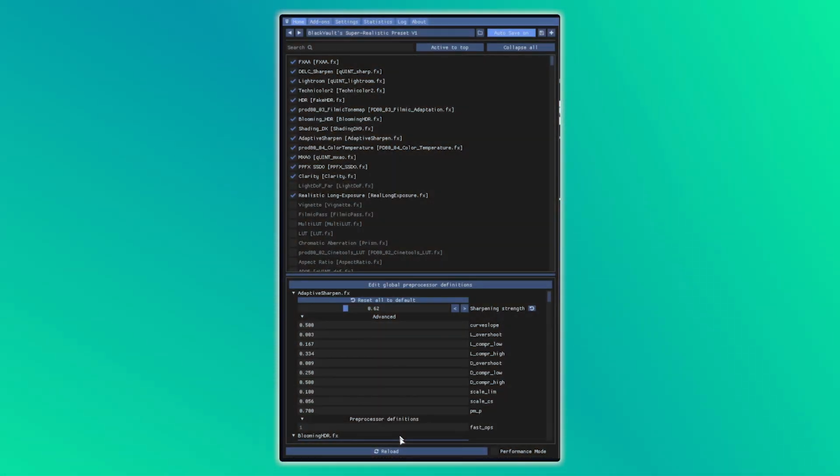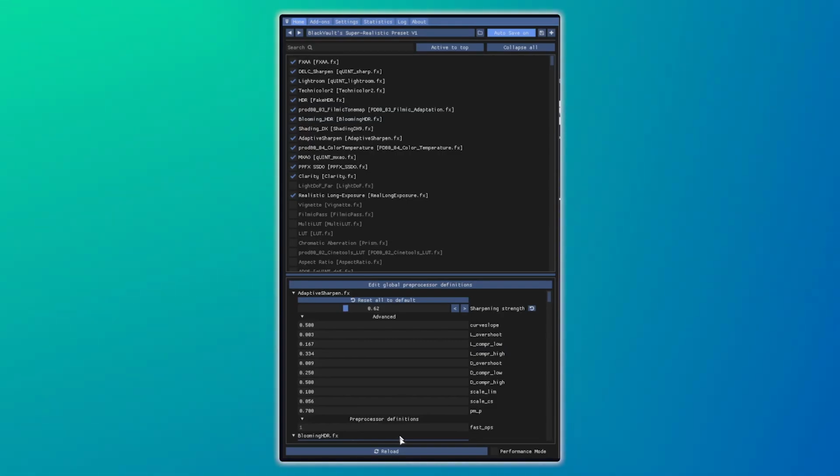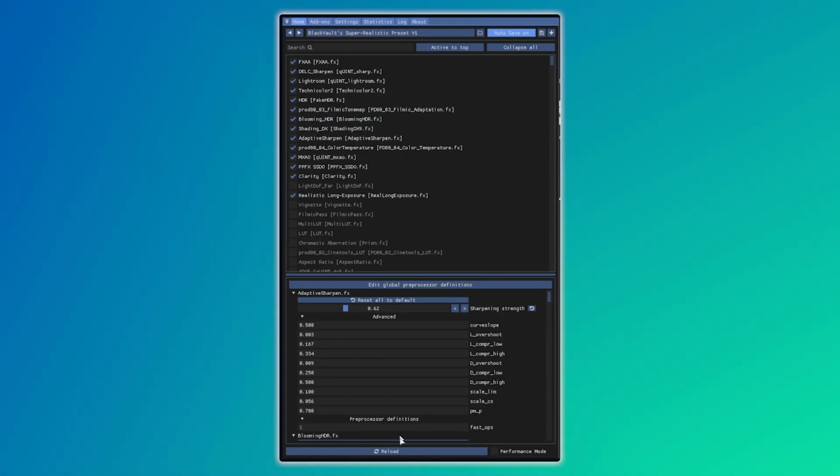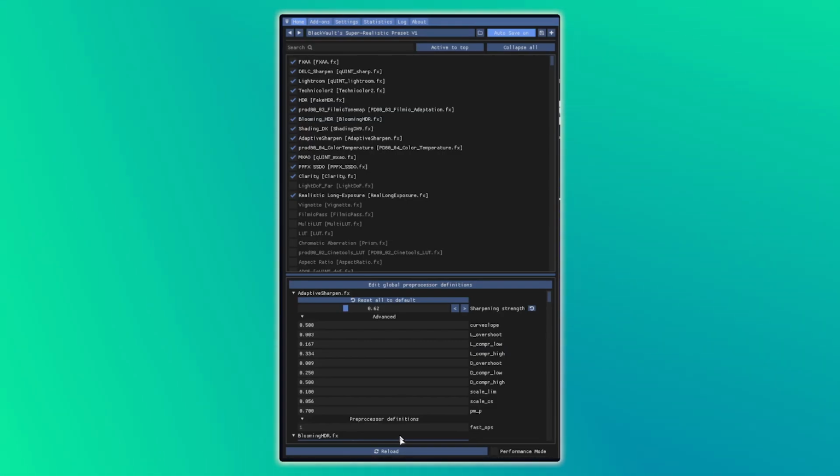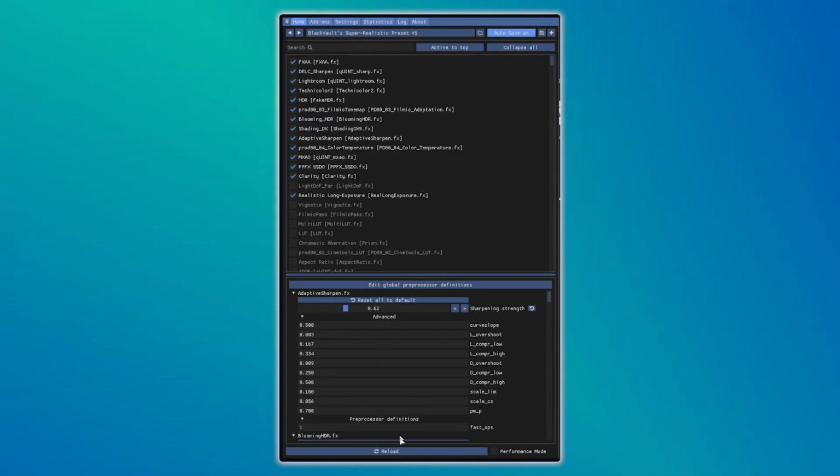button. This will refresh the effects and load all available shaders. Now go back to the main tab, and you should see the list of effects appear. If they show up, the issue is fixed.